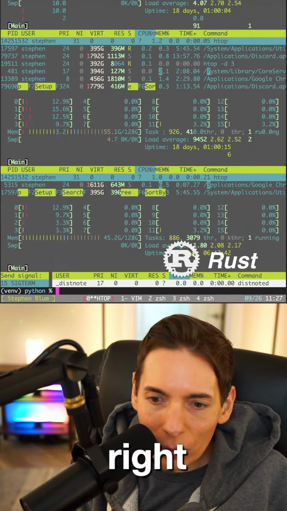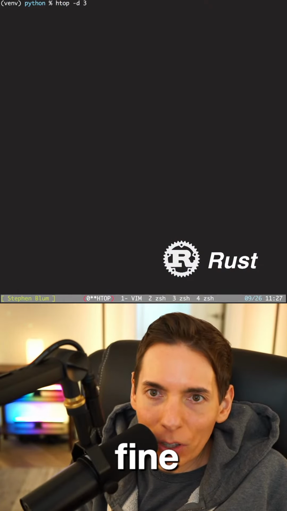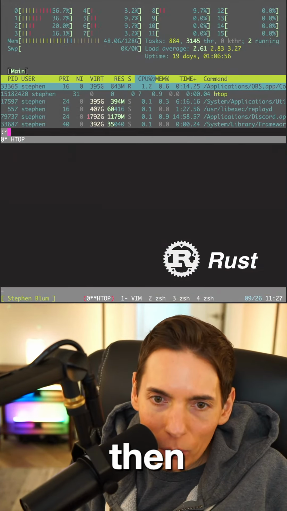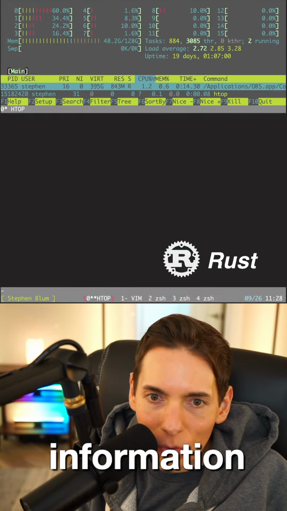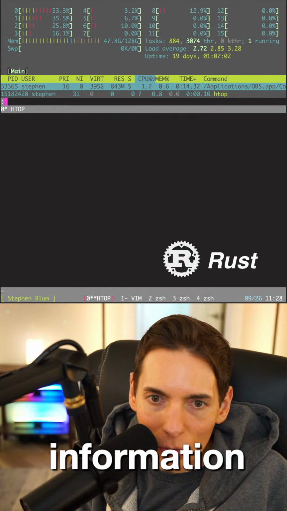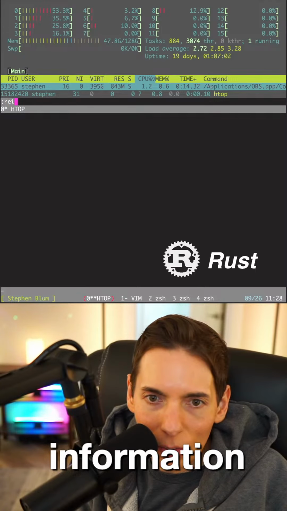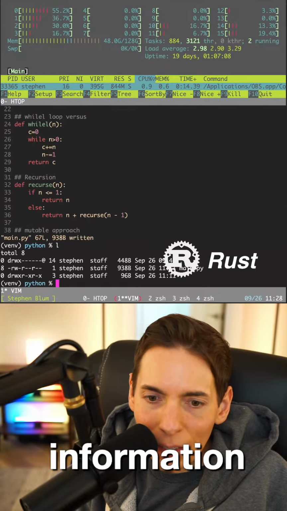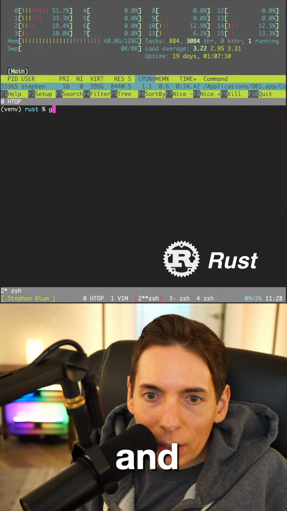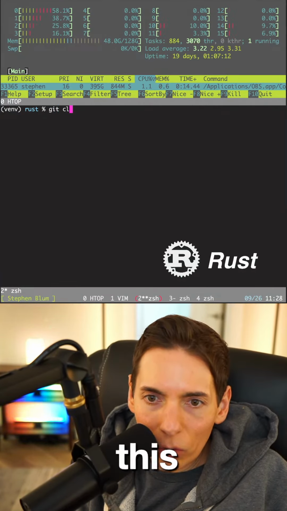All right, let's get our HTOP running and then resize that window. There we go. Actually, let's resize it a little bit differently. There you go. And let me go over here. And then let's go into, okay, so git clone. Let's get this on our local computer.